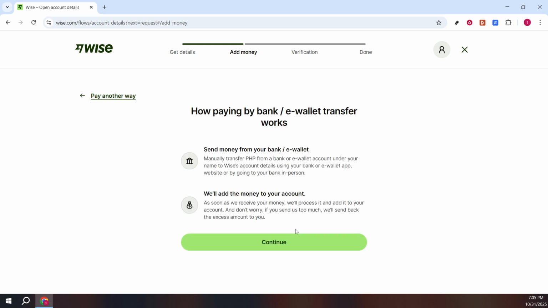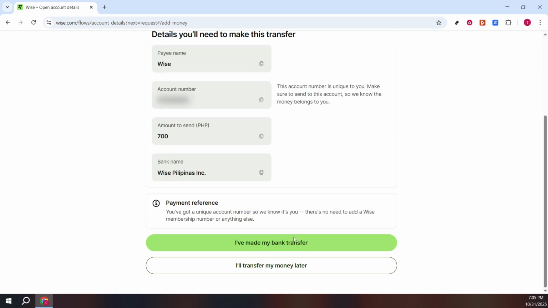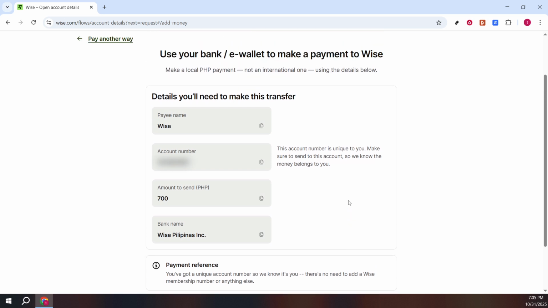If you've already made your bank transfer, you can simply click on the I've made my bank transfer confirmation. Otherwise, you have the flexibility to finalize your transfer later by selecting the I'll transfer my money later option. This flexibility ensures you don't feel rushed and can manage your banking details at a convenient time.